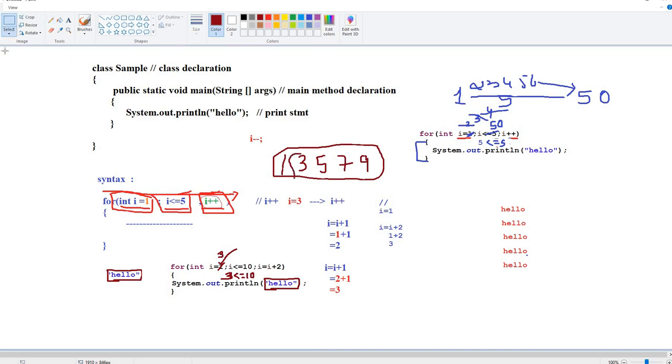Yes, condition is true. Again, it prints hello. Now again, it checks the condition there. That is I plus 2, that is 3. 3 plus 2 is going to become how much? 5. Is 5 less than or equal to 10? Yes, condition is true. Again, it prints hello.